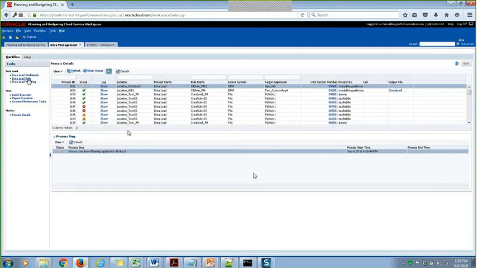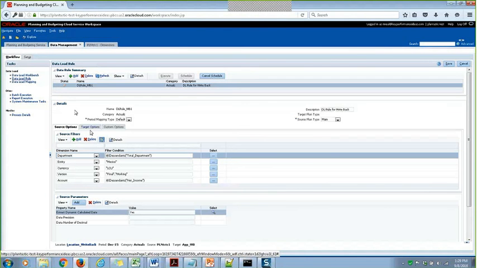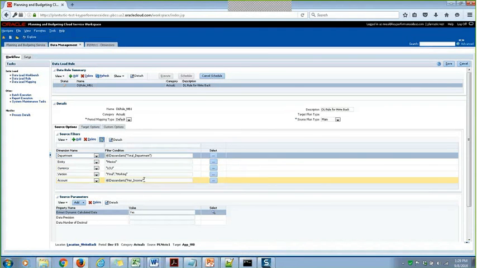While this is loading, I should point out that we can recycle this particular data load rule for whatever type of intersection that we'd be interested in. We could add more members, we could capture more data, we could capture less data, we could capture additional time frames.